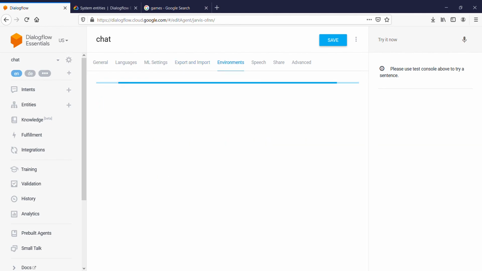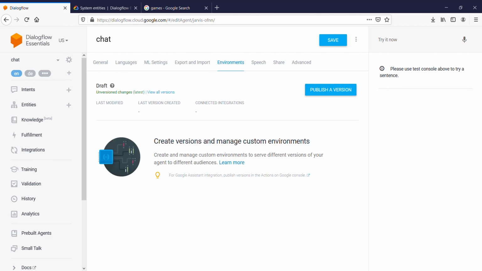Now environment. So let's come to this environment. This is a very deep setting of your chatbot, this agent. So it might take some time. Draft, unsaved changes, view all versions, etc. It might contain all the versions of your chatbot which you have ever made. Once you have published it, I am not going to publish it because it might get copyright issues. And manage custom environments: create and manage custom environments to serve different versions.